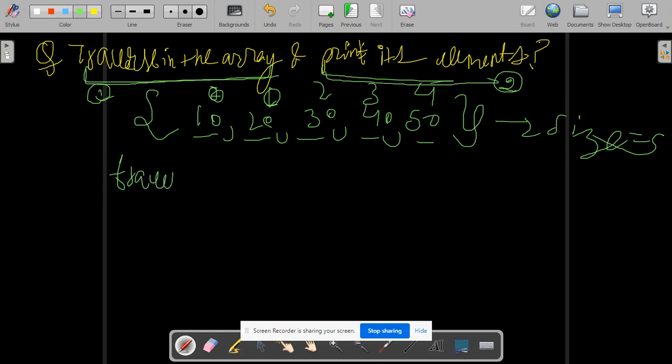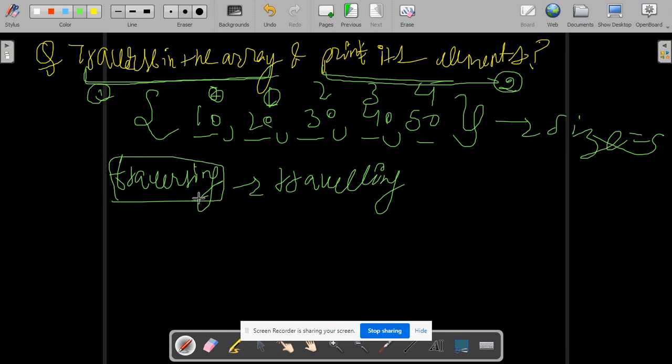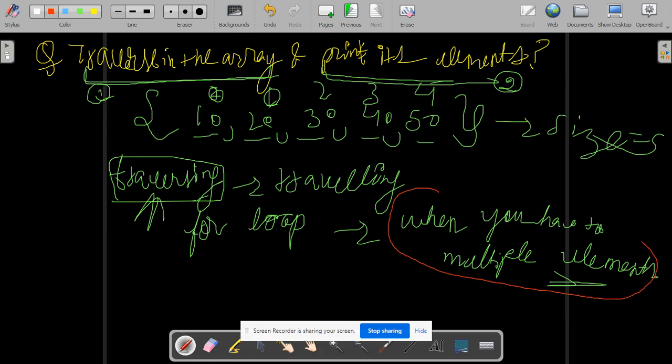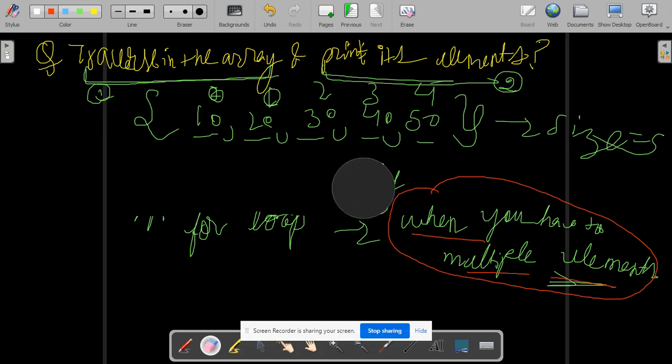I already told you yesterday the meaning of traversing. It means traveling. In the real world, we use the word traveling to go from one place to the other. In technical terms, for data structures, we use the term traversing, traversal, right? Okay. So, I will be using a for loop here. I already told you, when you have to cover multiple elements, you have to use a for loop. We are studying this from the last many days, right? When you have to cover multiple elements, you have to use a for loop.